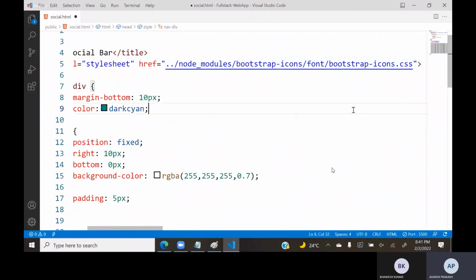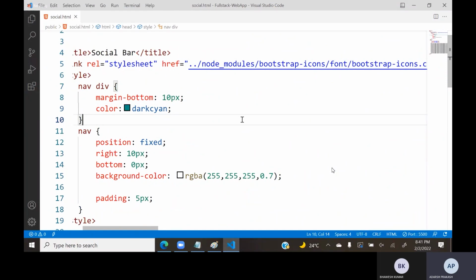Already several people, while linking background images and all, are facing problems with the path. They keep their file in one place and the photo in another place, and give the wrong path. If you face that type of problem with this, here icons also will not work. So observe here what we have done.